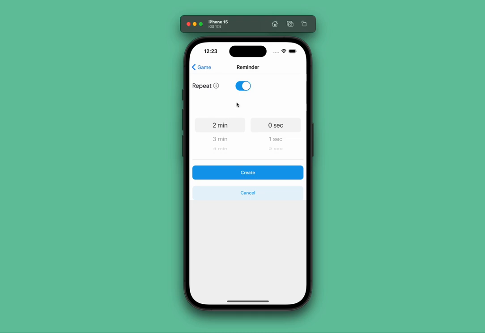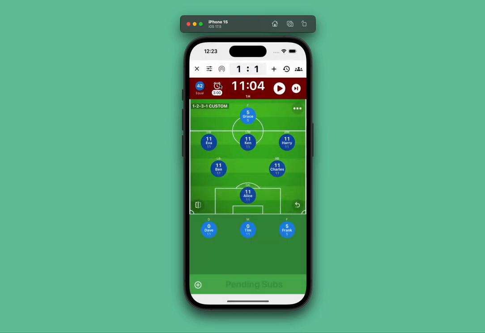Here is a reminder clock that you can set yourself. Let's say at 3 minutes, I want to remind myself to make a sub. I can just click create reminder. The clock will start and it will ring and vibrate at the 3 minute mark.